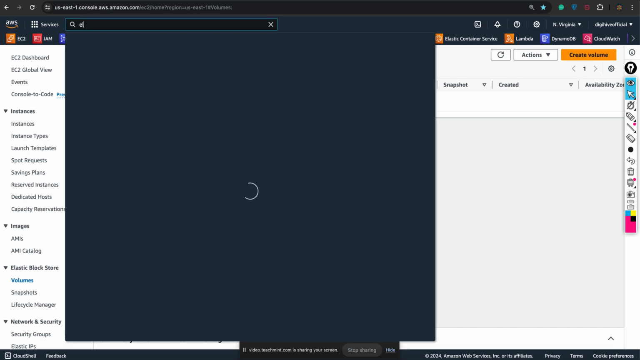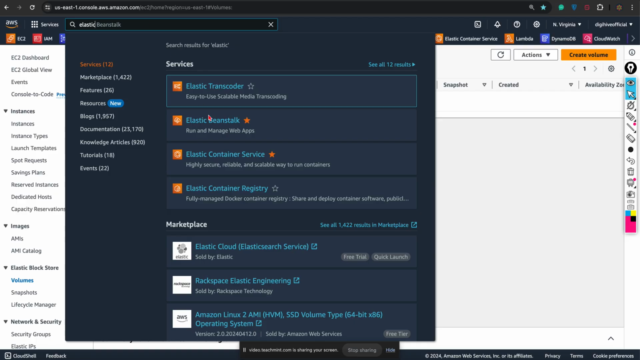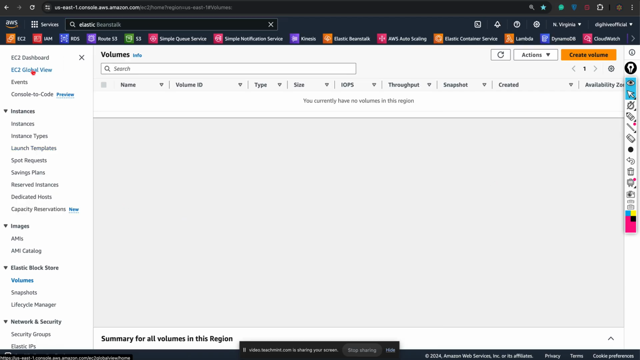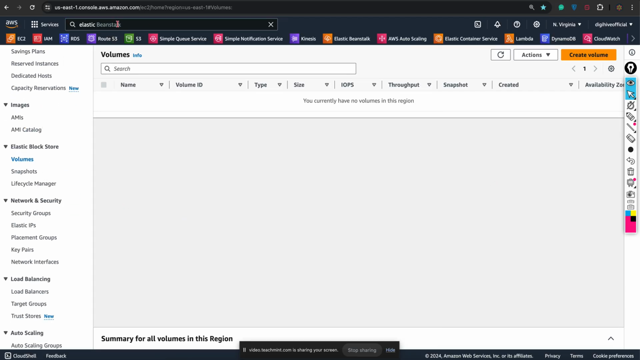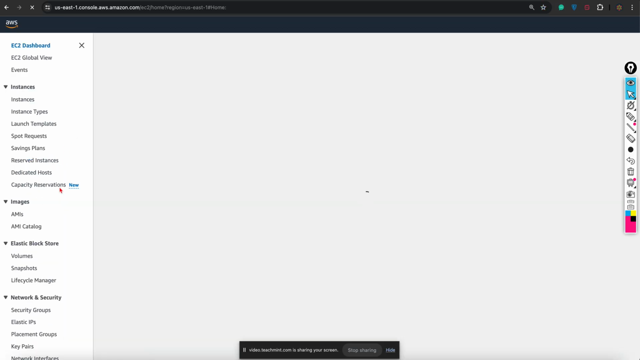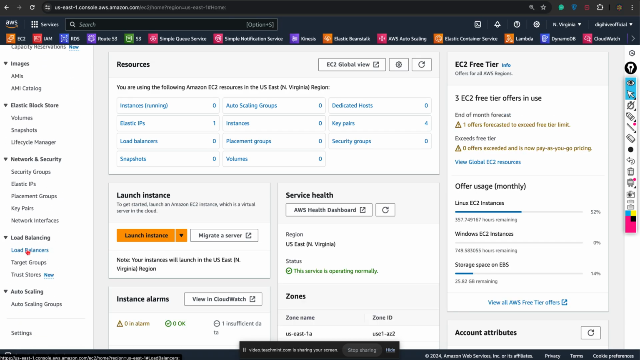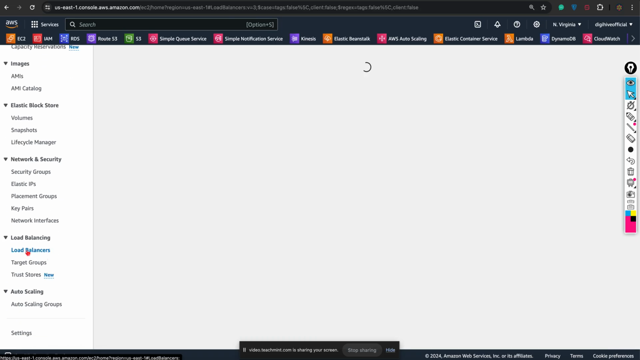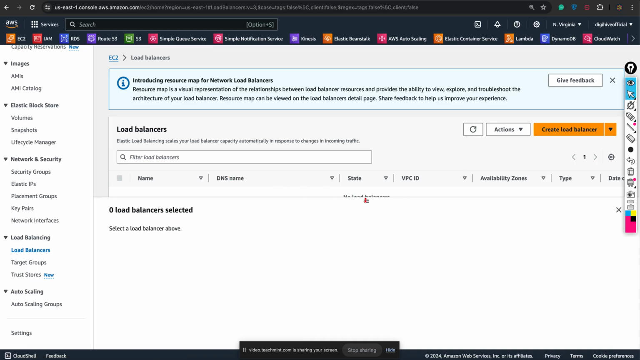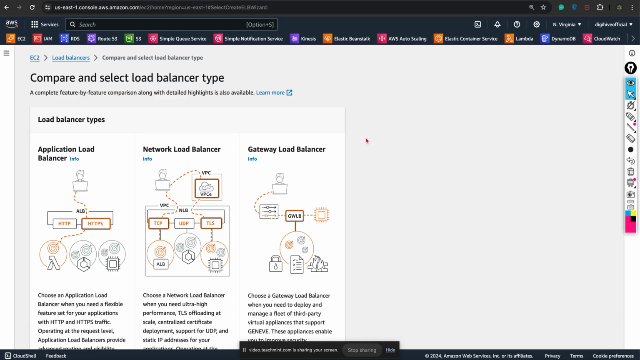Go here and type elastic. Sorry, go to EC2 instance. EC2. And click on load balancers. Here I don't have any load balancers, so you have to click on create load balancer.